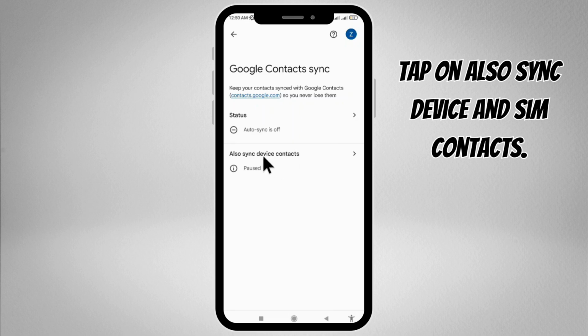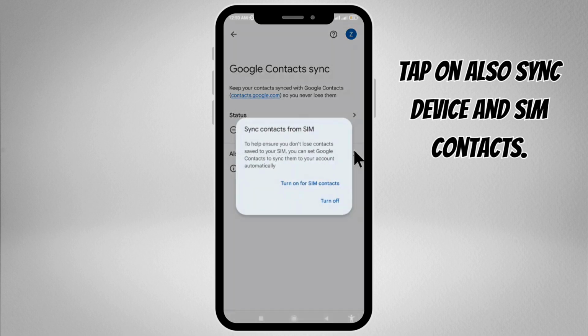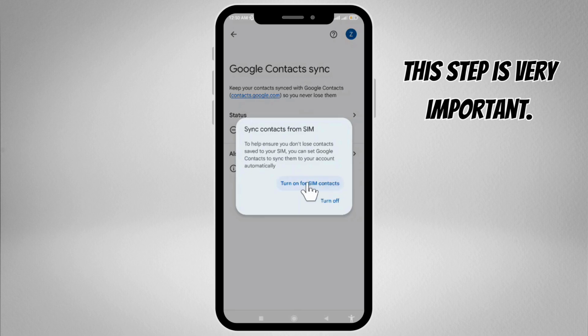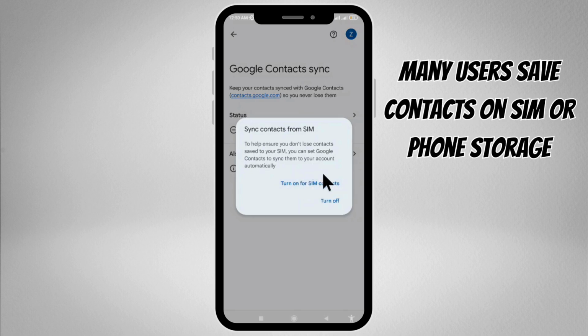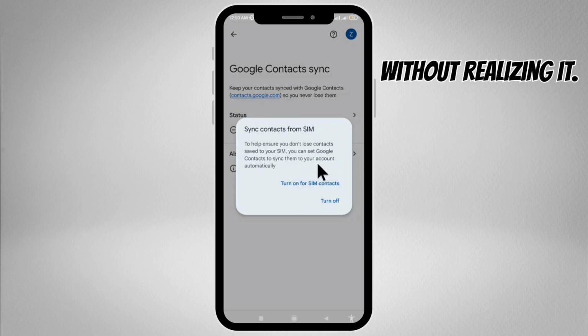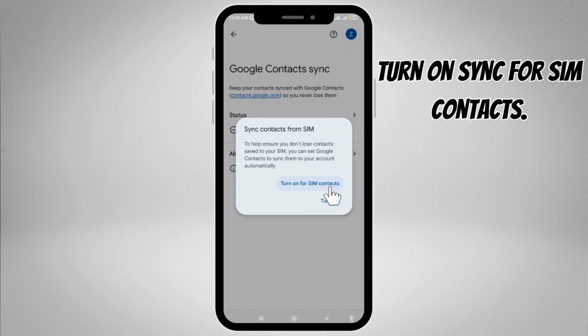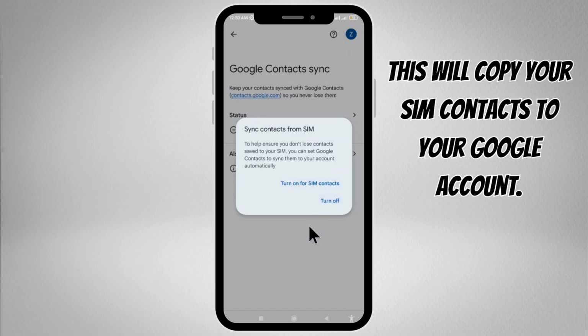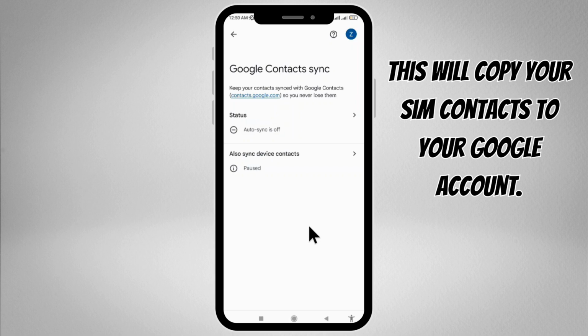Here, tap on Also Sync Device and SIM Contacts. This step is very important. Many users save contacts on SIM or phone storage without realizing it. Turn on Sync for SIM contacts. This will copy your SIM contacts to your Google account.